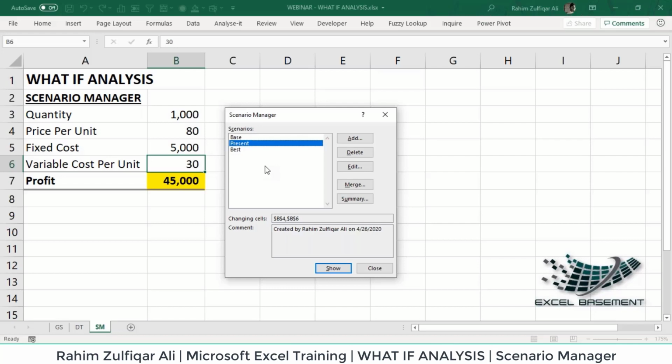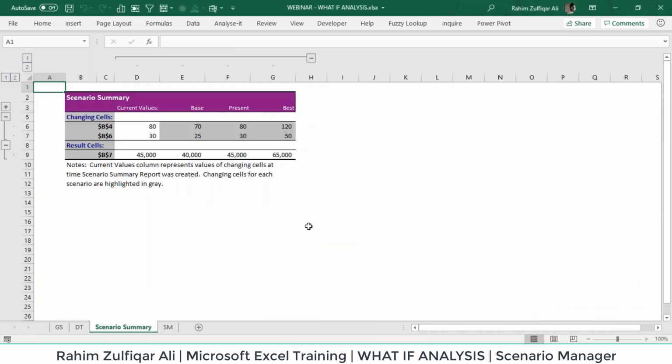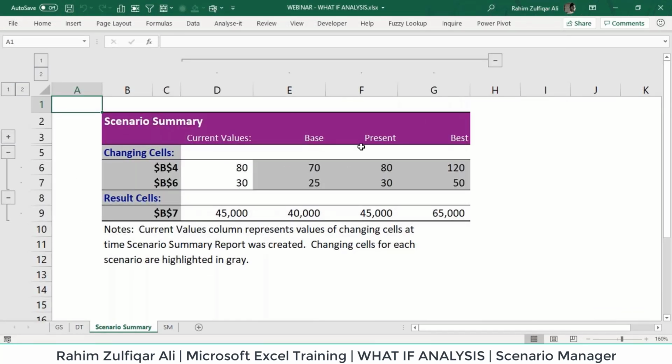But what if we have created 3 different scenarios and we need to see all of them together in a different spreadsheet? So yes, we have that option available as well. You can see there is an option called summary. When I click on summary, it gives me two options: either create a scenario summary or create a pivot table of the scenario. So first we will try to create a scenario summary, and I will press OK. As soon as I create a scenario summary, you can see that on one spreadsheet we can see 3 different scenarios at one time, right?